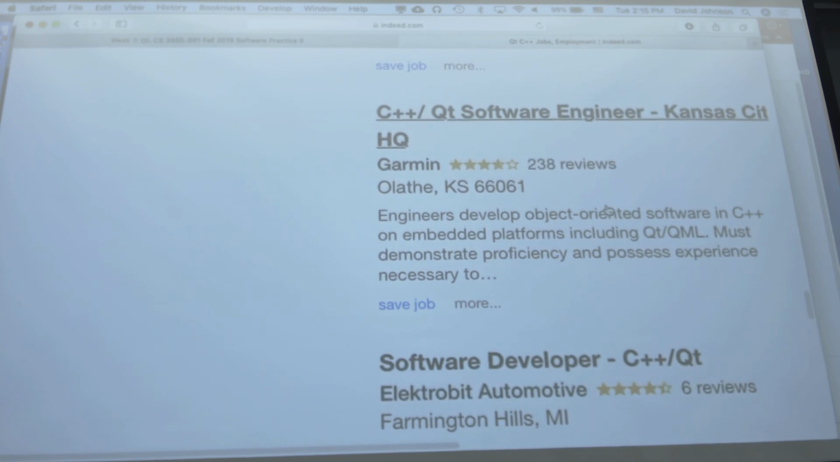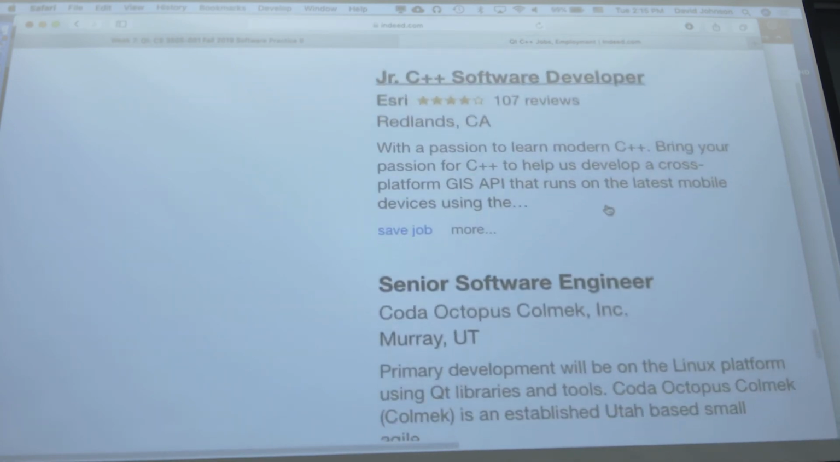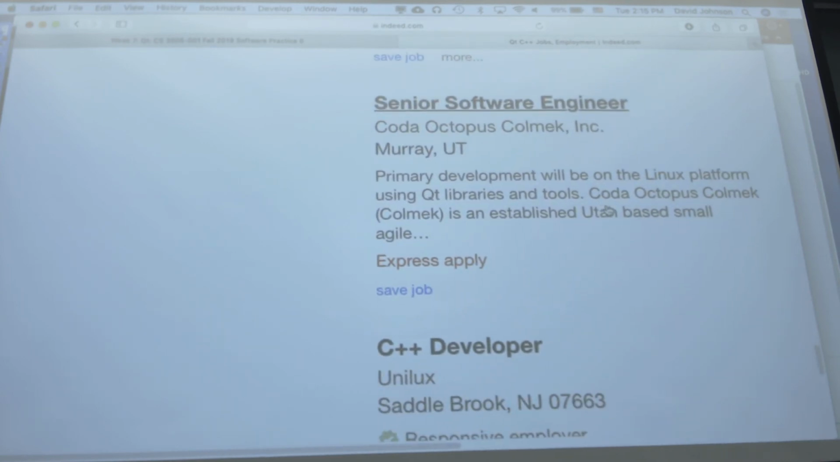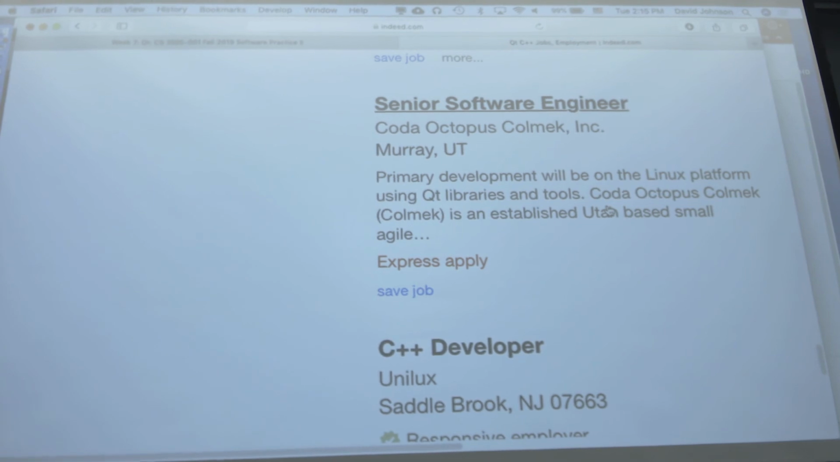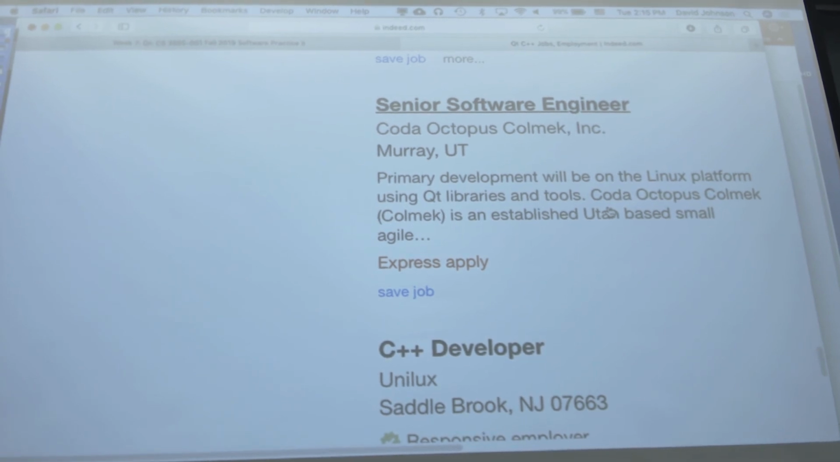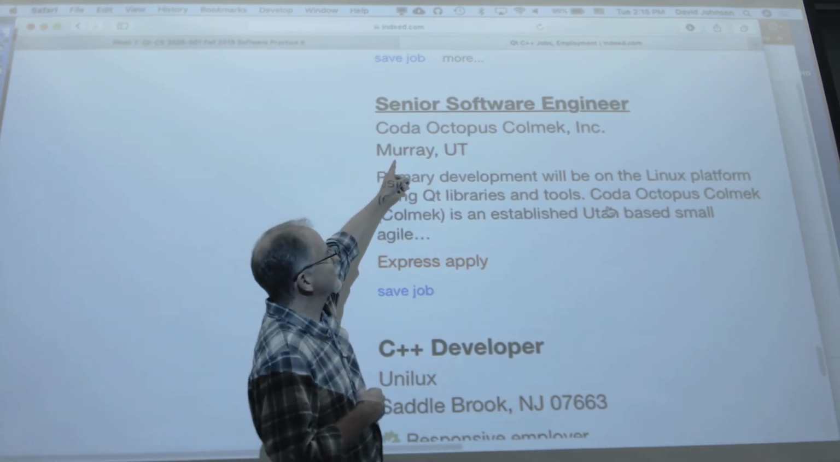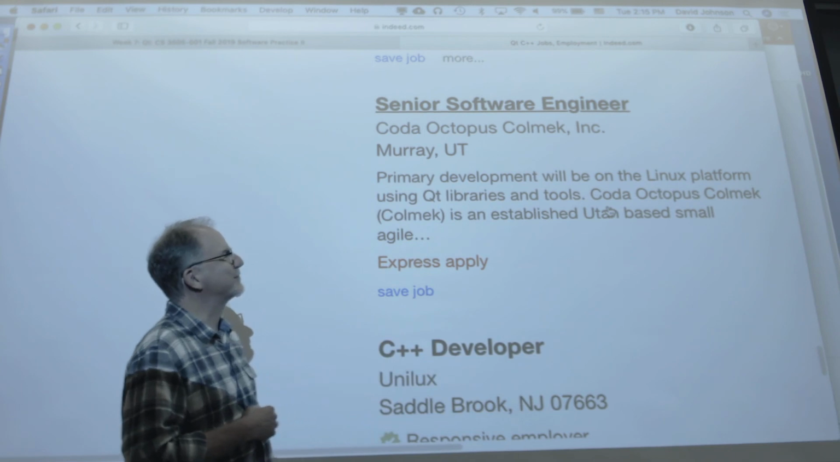Now, what do you notice about some of these jobs? Is there a theme to them besides Qt? Yeah, and C++, right? Although they have this whole sort of JavaScripty kind of scripting language as well now that people use, so it's hard to say. Oh, look, there's one. You can work for, anybody know this company? Coda Octopus Callneck?